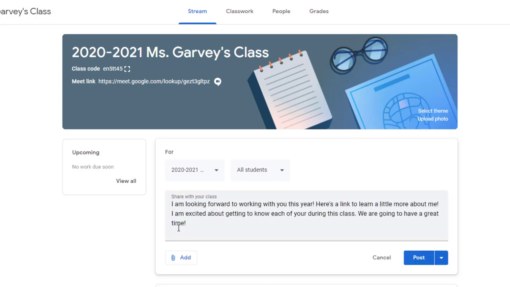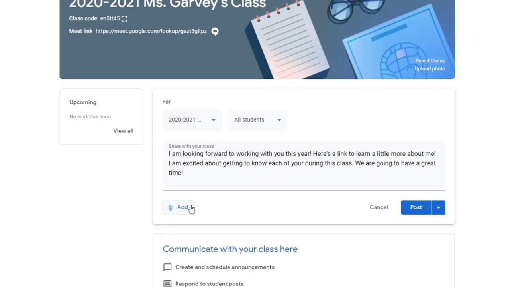After you've typed in your message or your announcement, I want to point out that you can also add other content or attachments to this announcement. If you click on Add, you could add something from Google Drive, a website link, a file stored locally on your computer or a thumb drive, or a YouTube video. So in this particular case, I'm letting them know a little more about me, so I could find an attachment to place there, and then they would be able to read the message and access the link.